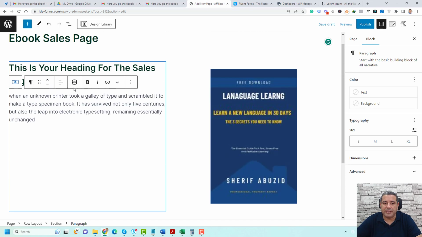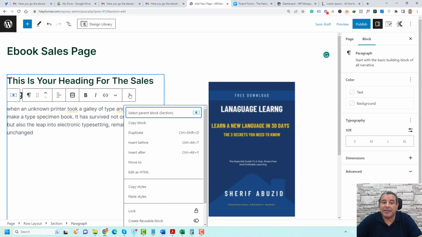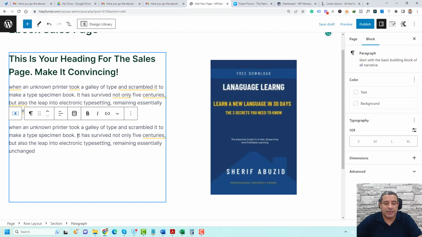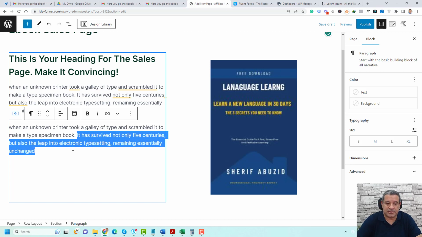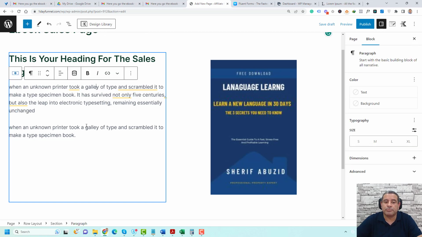If you like to duplicate it, you can just duplicate it from here by clicking again the 3 dots, which includes many features or options. You click duplicate. Maybe we need to make this smaller text, so let's make this smaller. Now we have our main headline and our 2 small paragraphs.